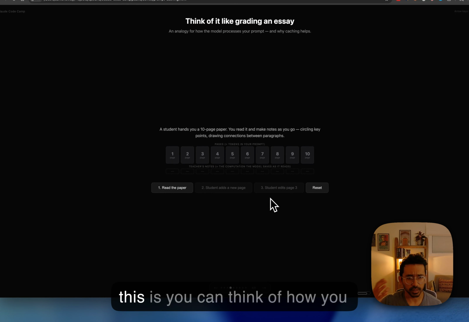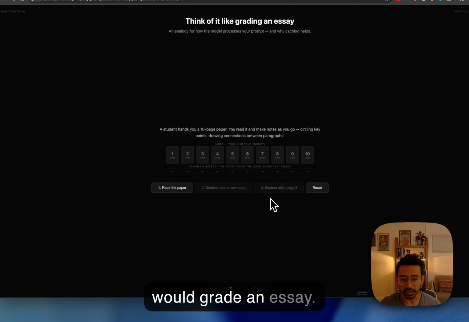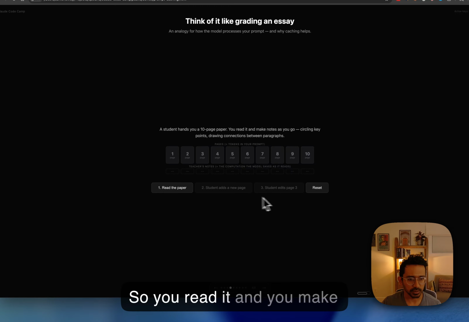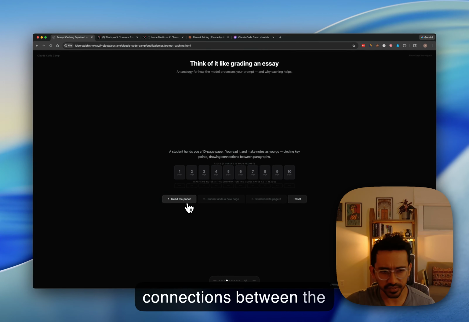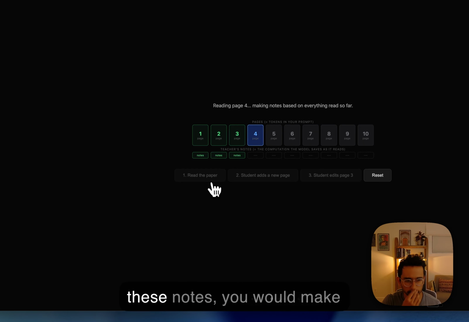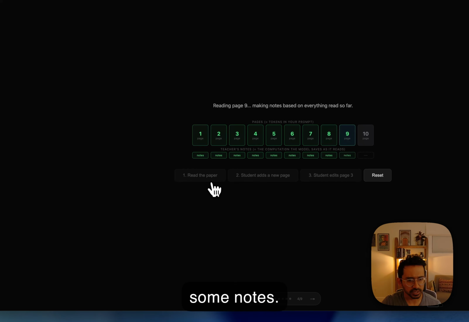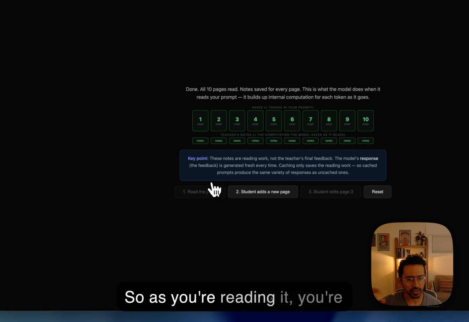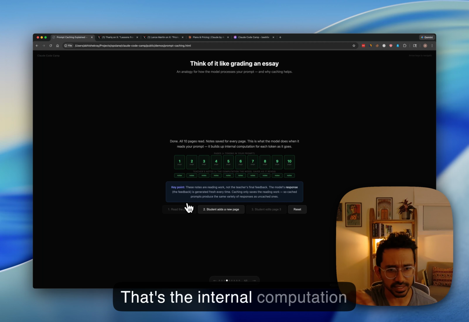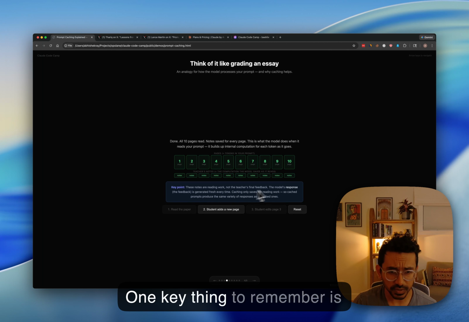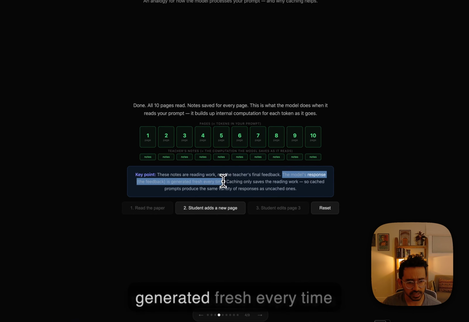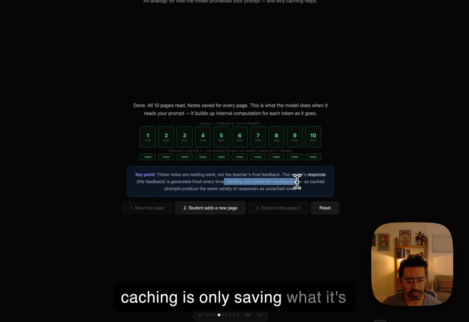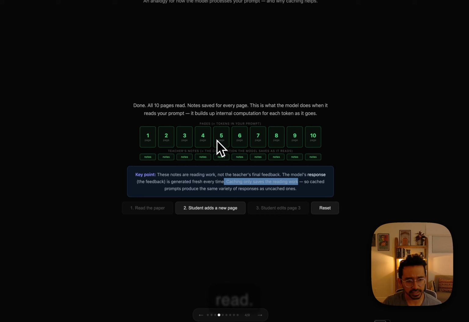Another way to think about this is how you would grade an essay. Let's say a student hands you a 10-page paper. You read it and make notes along the way, circling key points, drawing connections between the different paragraphs. These notes are basically saved. You can think of this as the cache. As you're reading, you're saving the notes. That's the internal computation for each token. The one key thing to remember is that the model's response is generated fresh every time. Caching is only saving what has already been read.